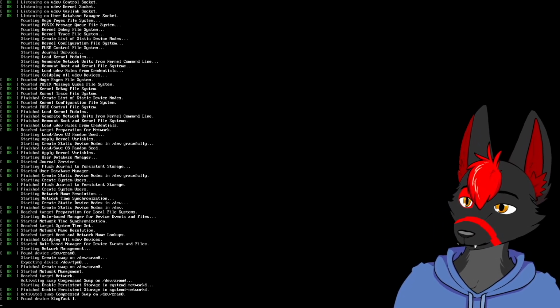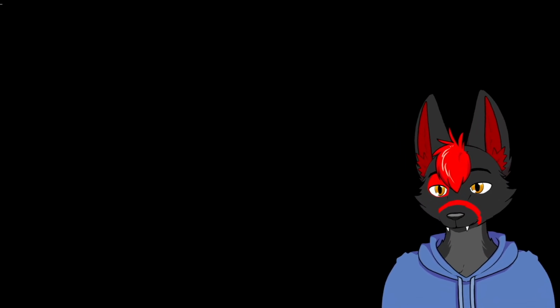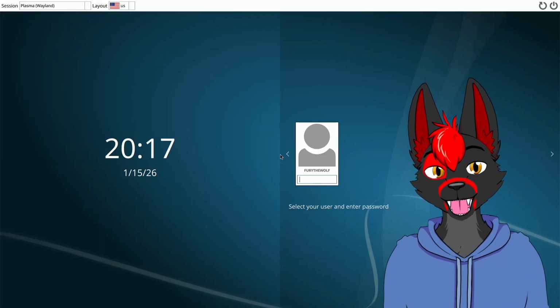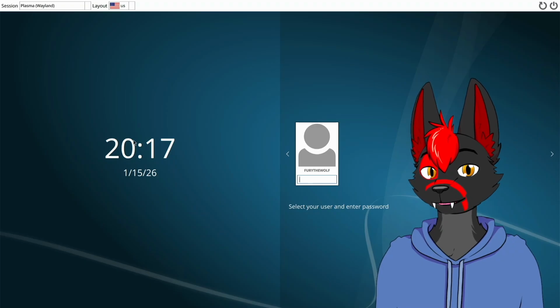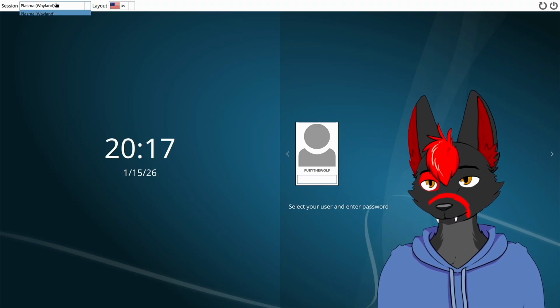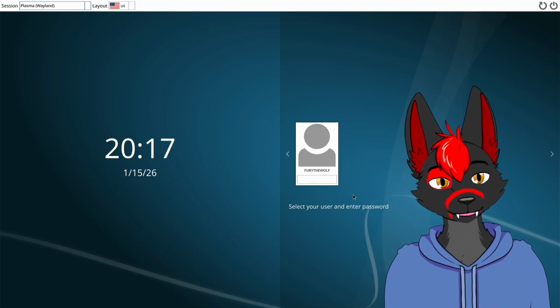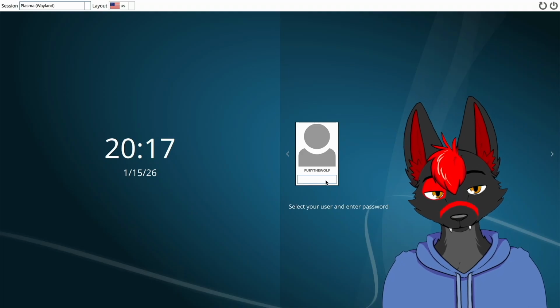Now you can unplug your installation medium. So I'm gonna go ahead and do that. And we are gonna wait for the PC to boot up, which shouldn't take too long. Let me just put the USB drive to the side here. There we go. It is booting up already. And there we go. So now you have your little layout. As you can see, Plasma, Wayland, that is the interface we chose. So go ahead and enter your password.